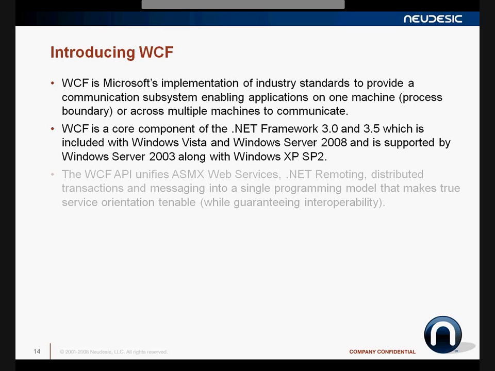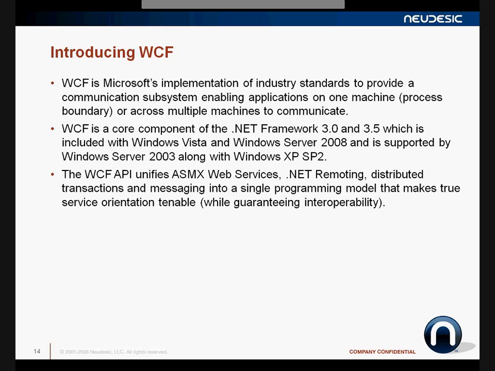The WCF API, as we've been talking about and building up to, unifies ASP.NET Web Services, .NET Remoting, distributed transactions and messaging into a single unified programming model that makes true service orientation tenable, and thus guarantees interoperability based on the scenarios that you are designing for.